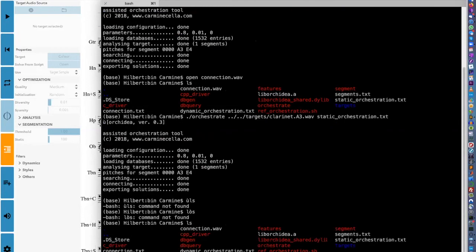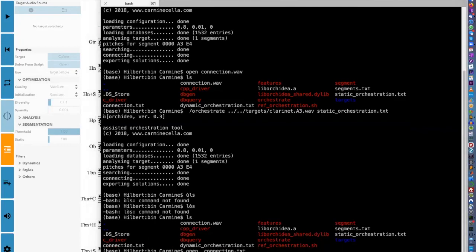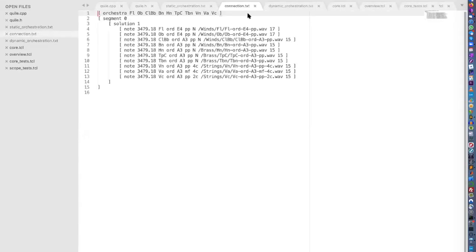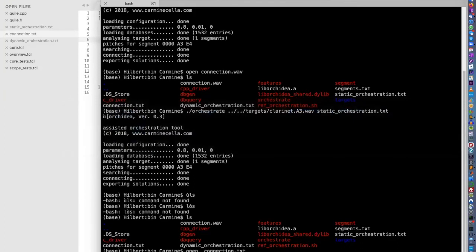What you get is a number of files, among which connection.wav and connection.txt that are the solutions. So connection.txt is the symbolic representation of the solution. It's a list of lists, basically. So you see, in this case, segment 0, solution 1, note, beginning, flute, instruments, and so on, with tuning, cents, 17, 15, and so on. And you can play this solution.